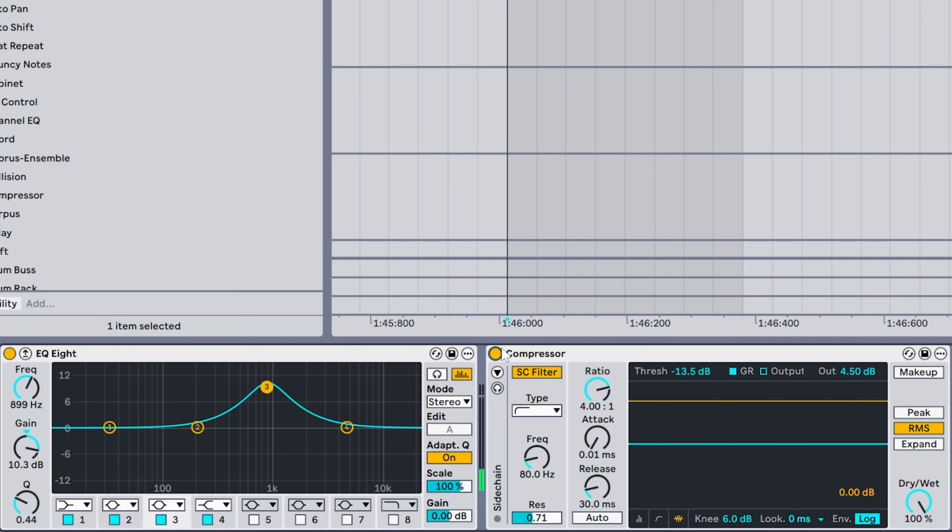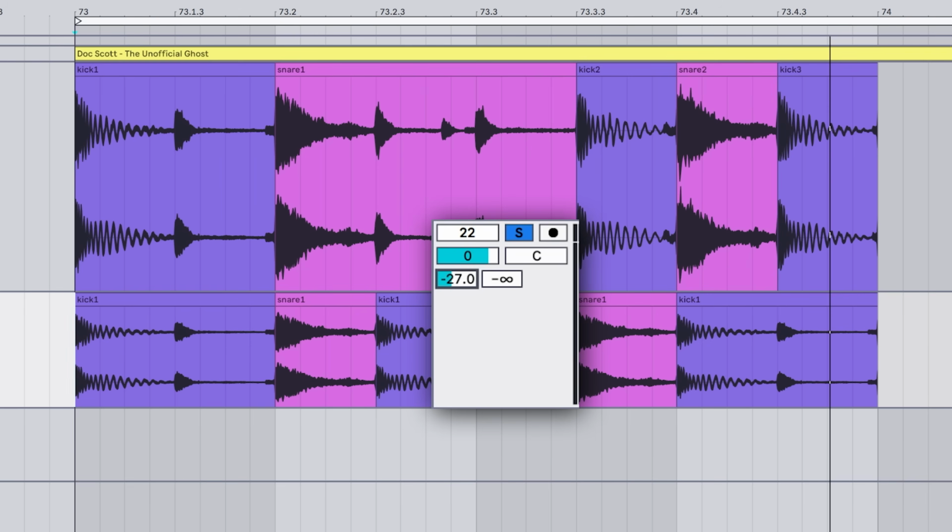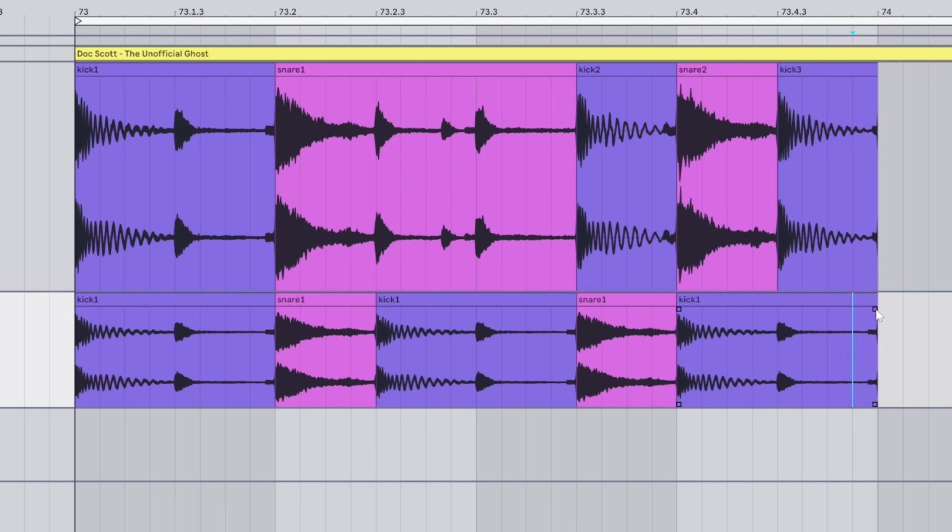Add some compression to thicken it up. That sounds more like it. You can even add a little bit of reverb on this, and I'm just using the return tracks. Now this little pre-transient at the end, it may not be needed, so you can either just fade it out or completely take it out if you like.